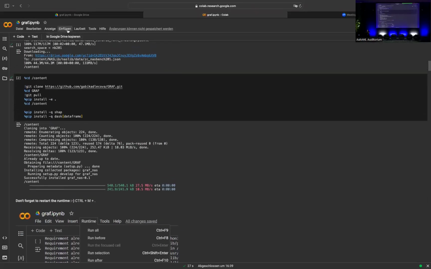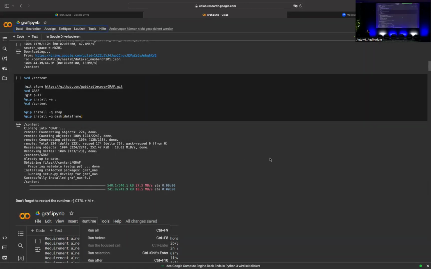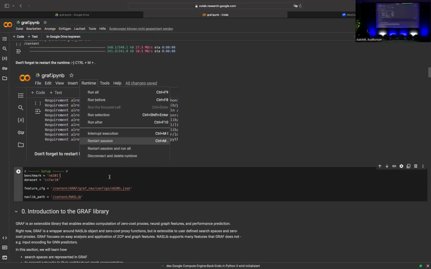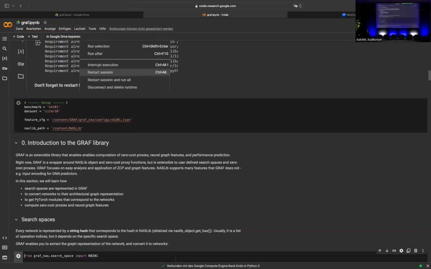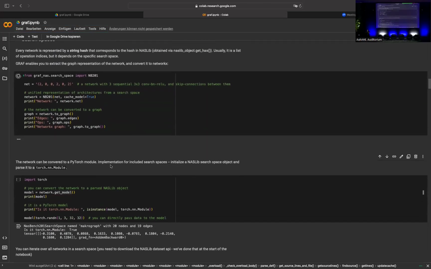Okay, seems like it's successfully installed, so we will restart it. Okay, and now we should be able to run everything. Yeah, seems like it works. Yeah, it works because if it takes a long time, it works. It's importing all the packages.